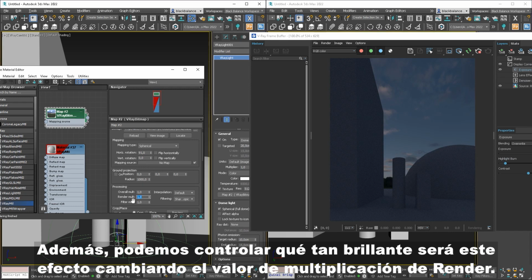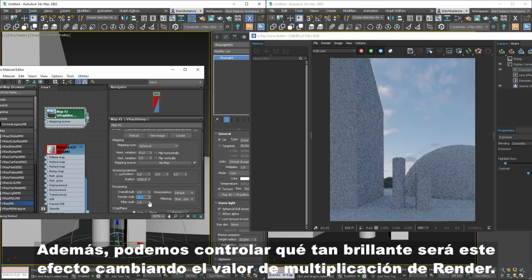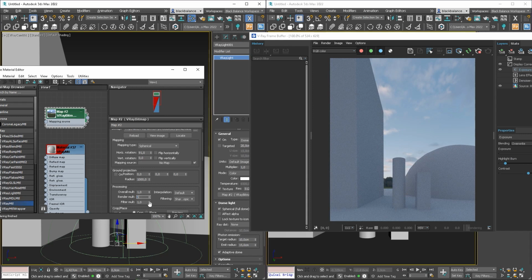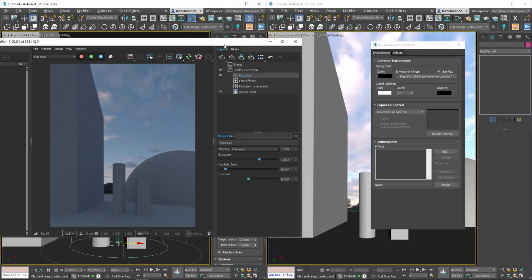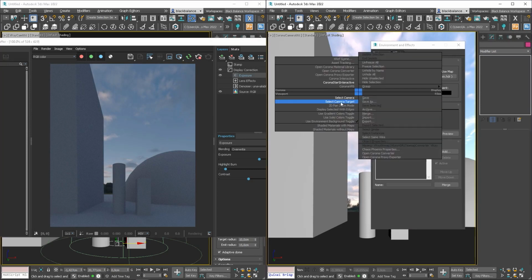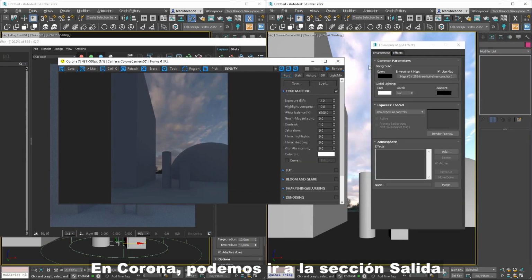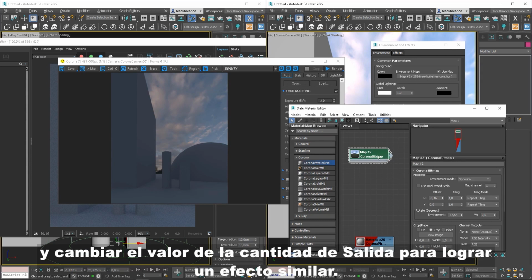Additionally, we can control how bright this effect will be by changing the render multiply value. In Corona, we can go to the output section and change output amount value to achieve a similar effect.